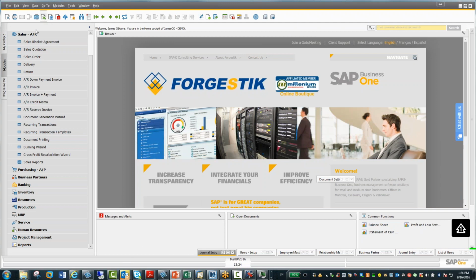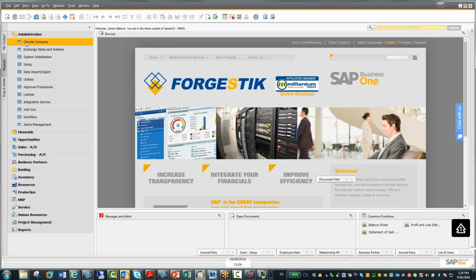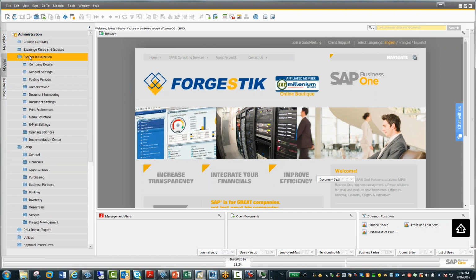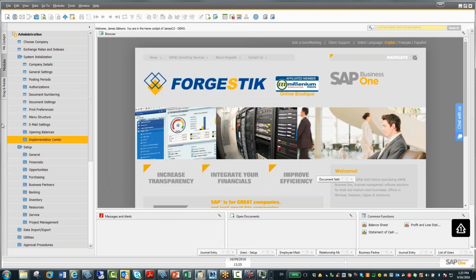Okay, project management. Now, project management has been enhanced quite a bit in SAP. So when you go into administration, system initialization, company details, and you come down here, you look at the bottom of it. So you have basic initialization under the company details, and you have a flag for enable project management. You won't see the project management option on the menu until you click that. So that'll get you started with project management.